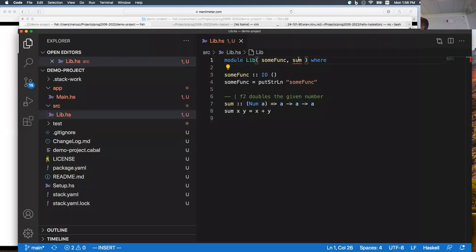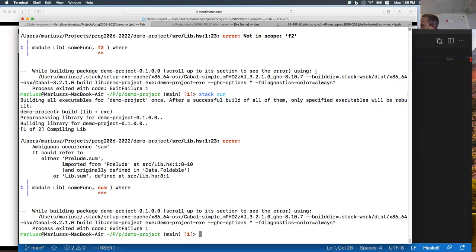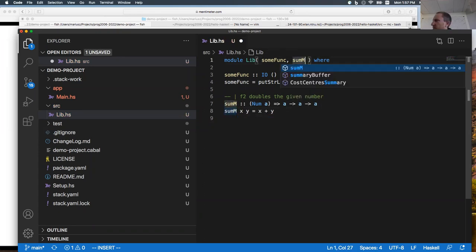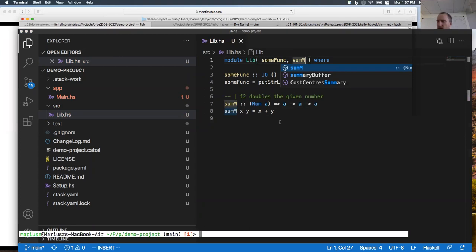Maybe there is some... Yeah, so sum is already defined in Prelude, and then I have a name conflict between my defined function and the other one. So let's call this one sum Marius. And then it will work fine.